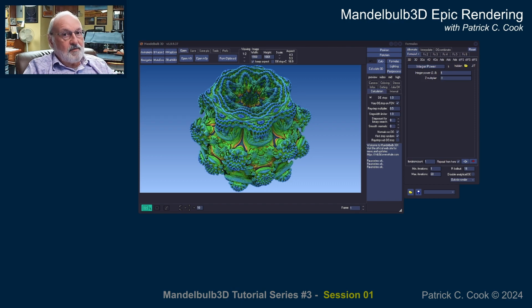Now, we're not talking animation here, all right? That animation was discussed in tutorial series number 1. This is the production of a high-resolution or a large still graphic. Now, you might ask why. It's easy enough to make a still graphic in the Mandelbulb application. What isn't so easy is to make a still graphic that is high resolution.